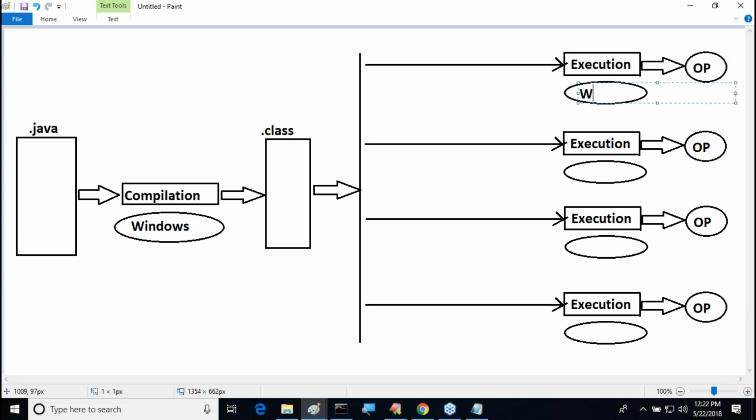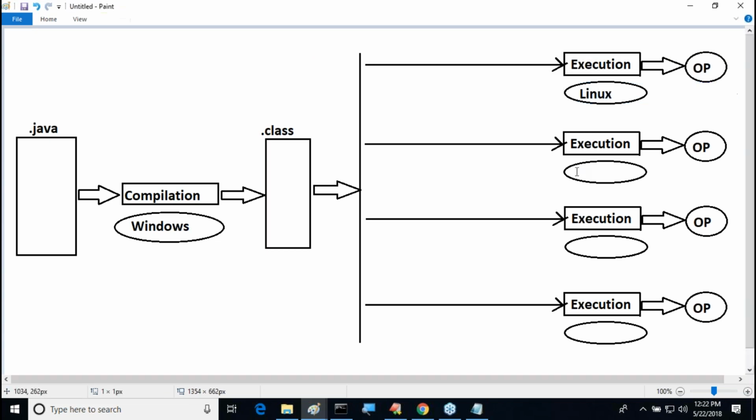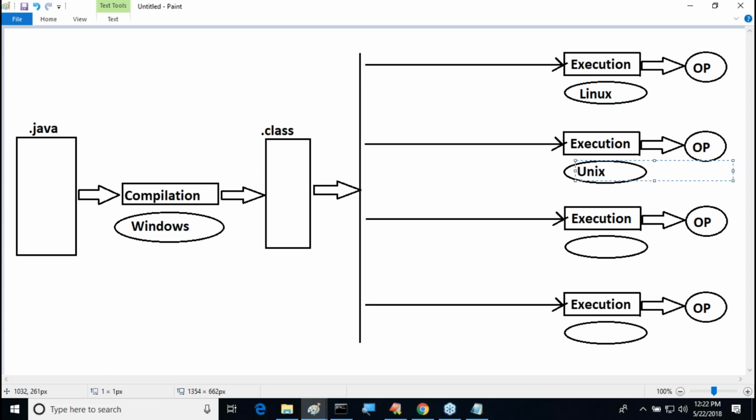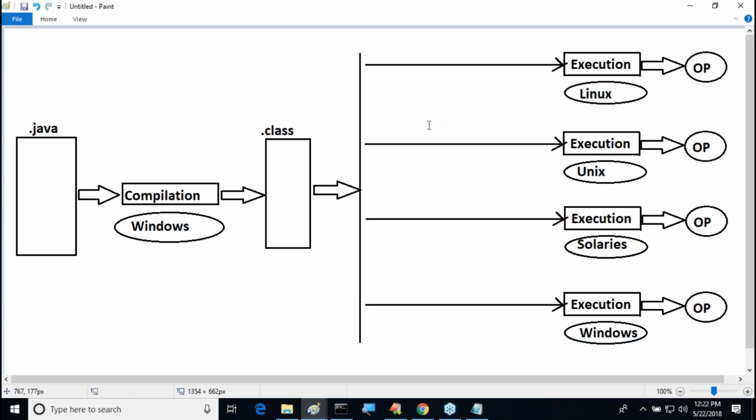Now, from the execution point of view, we want to use different operating systems. Linux we want to use there. Unix we want to use. Next one is Solaris. Again, we want to use Windows, for example. Different operating systems we have used.